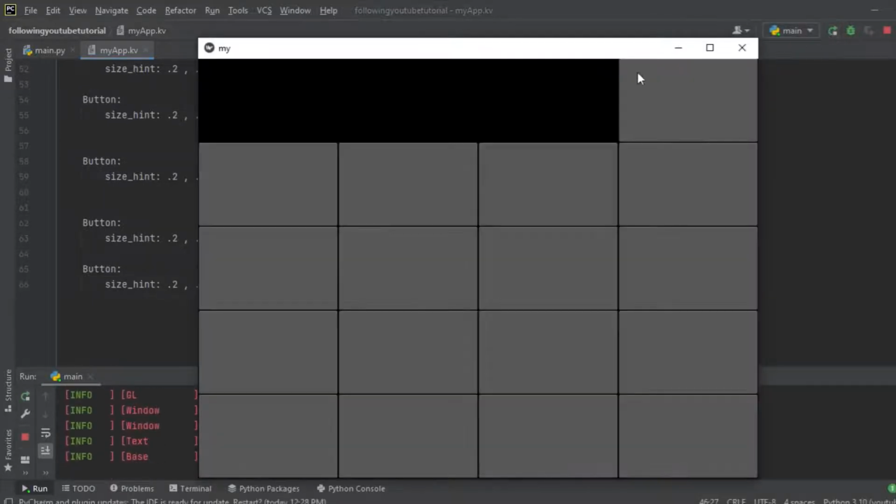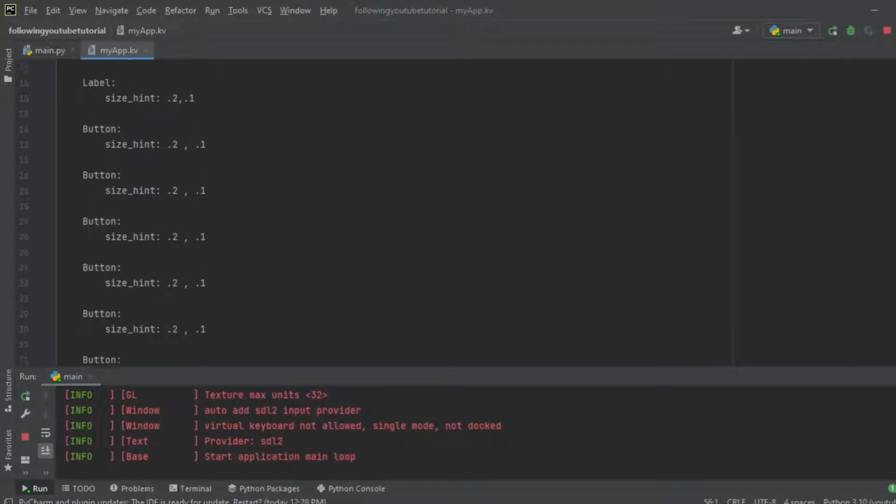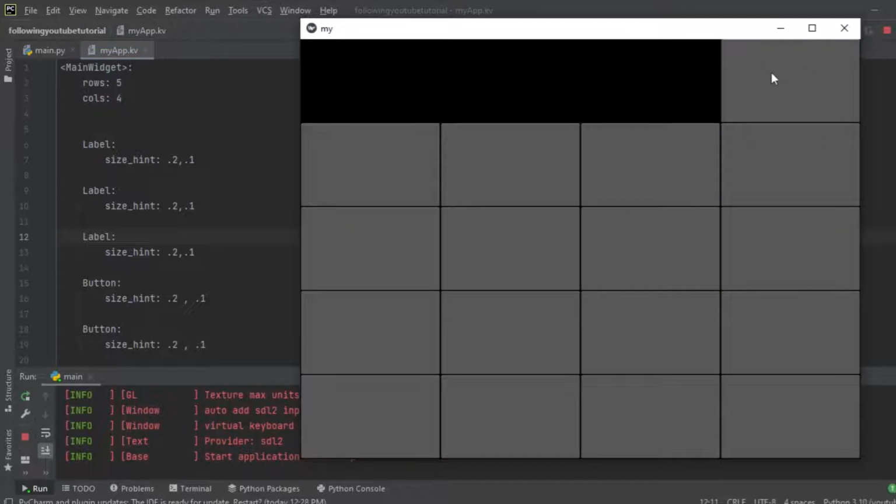Now look right over here. We've added our labels, up to 3 labels. I'm going to use one of these labels to display the number. But look right over here, it's up to 17 buttons. I copied and pasted. So let's count it: 1, 2, 3, 4. Then 1, 2, 3, 4. Then 4 times 4 is 16, plus this one, 17.